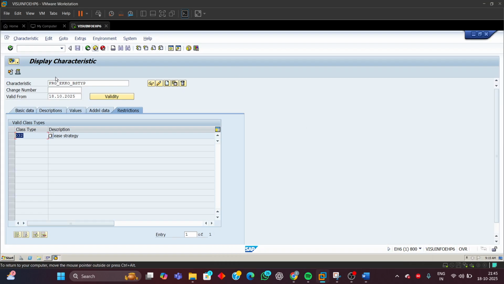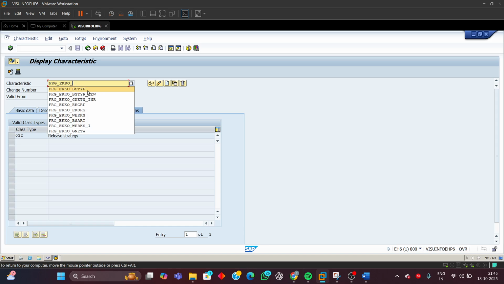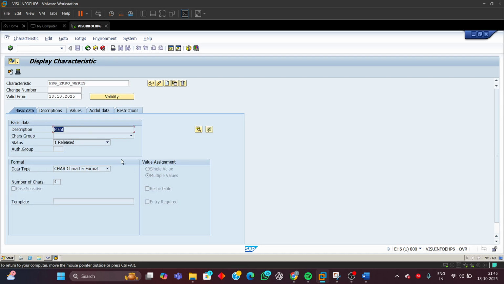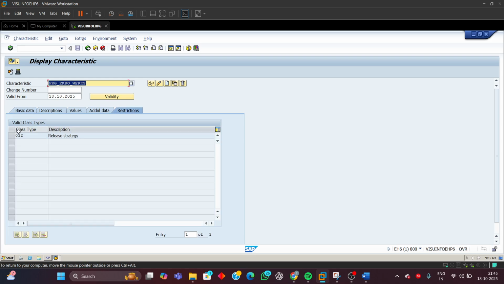Let me go to the SAP screen here. WERKS. Display. See here how I created it. I had gone to additional data, with the table CEKKO and field name WERKS, and pressed enter. Automatically, the system captured the description as plant, data type character format, and number of characters 4, because in standard, the number of characters for a plant is always 4. I had selected multiple values, and in the restrictions, I had given this class type 032. So plant is also done.